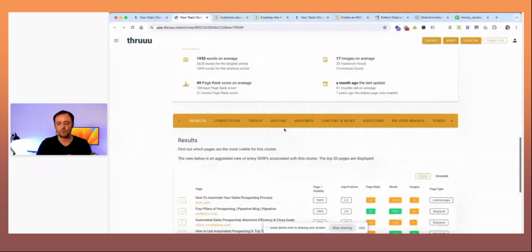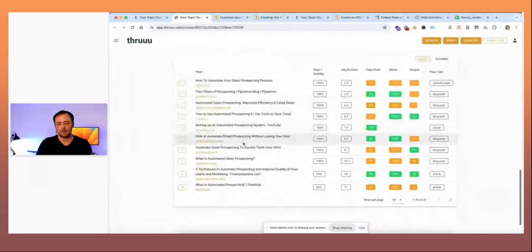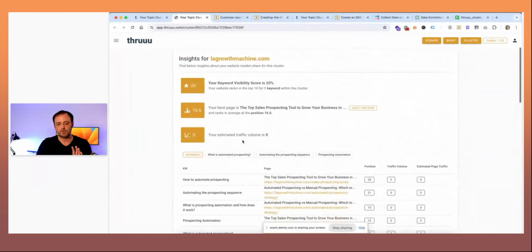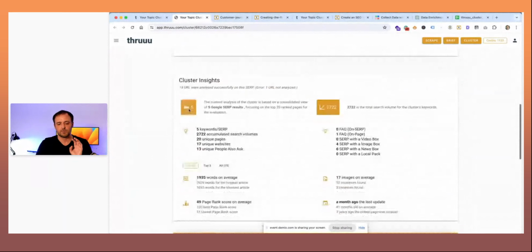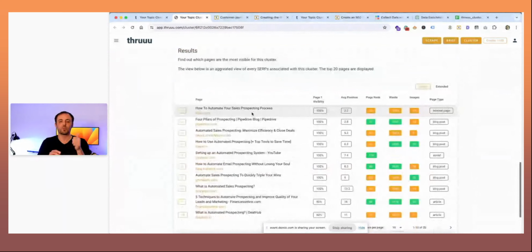So here you have a result page. In this cluster, there is 5 keywords, okay? So 5 Google SERP, okay? So thruuu is merging the top 10 of these 5 SERP to create a new view, which is this view. So basically here is not one single SERP, it's 5 SERP put together.